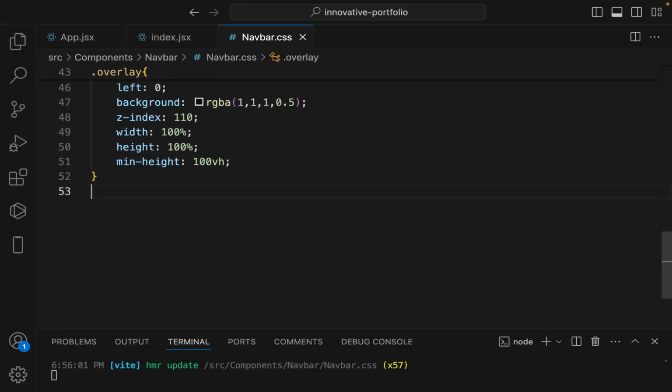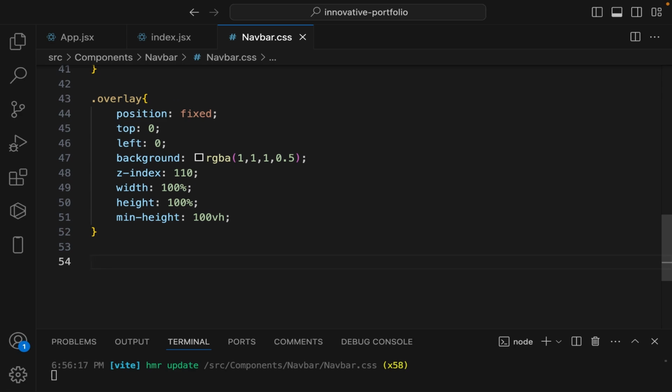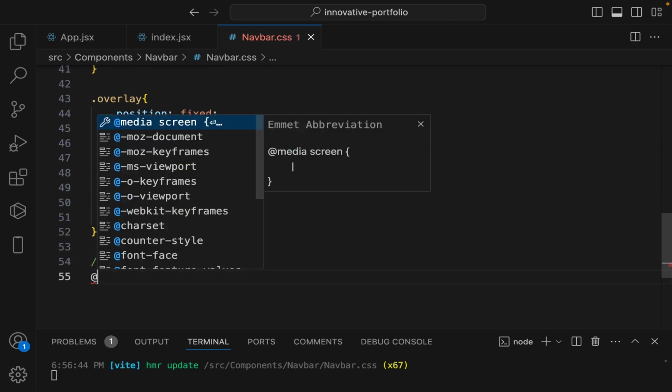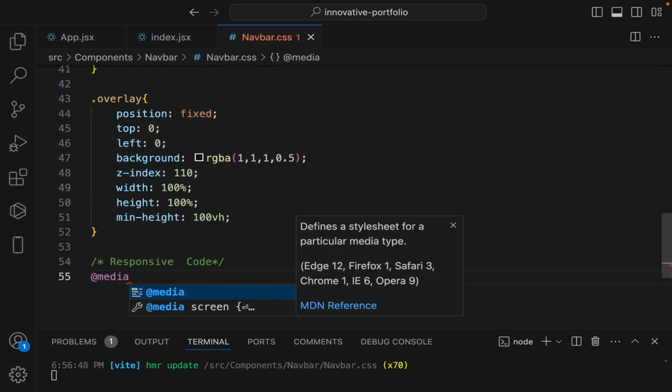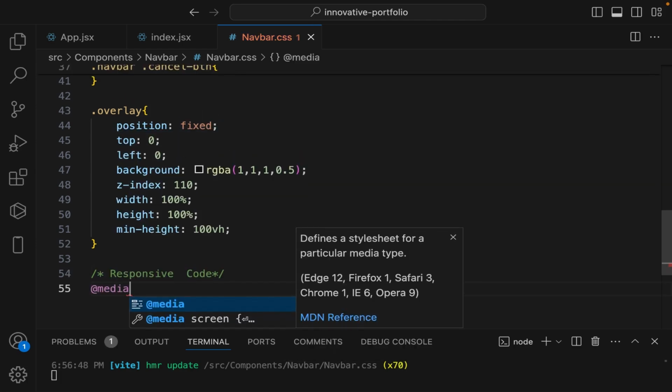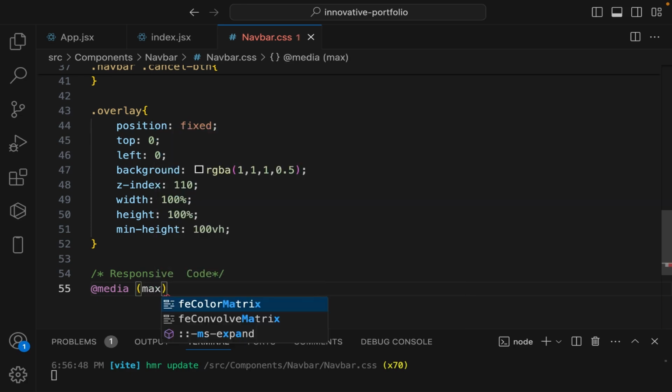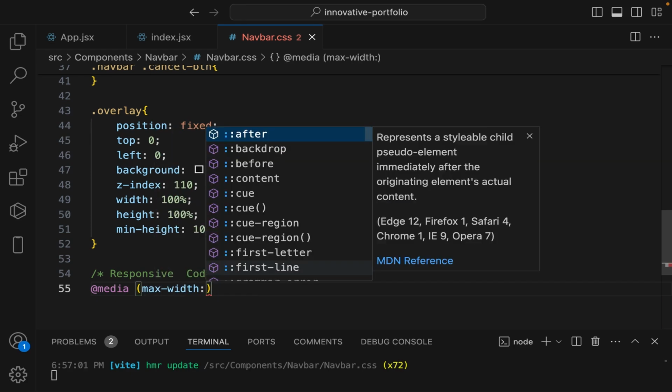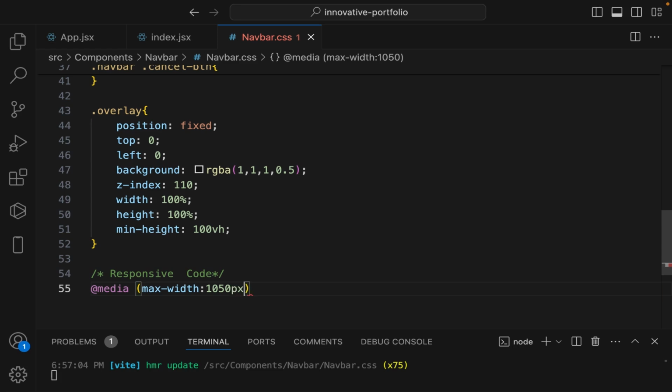All right, so now let's write the responsive code. So inside this responsive code, that's where we're going to convert the navbar, the tab group to become a sidebar. So first of all, we need to hide the service buttons at some point.